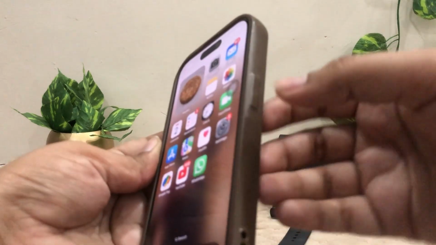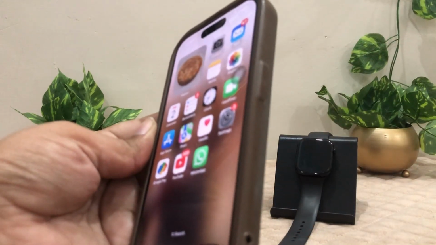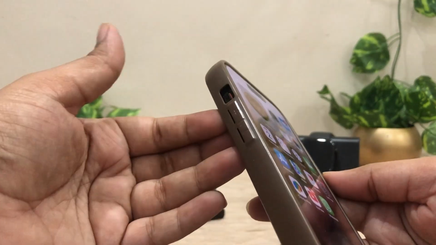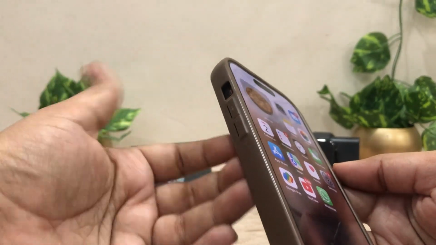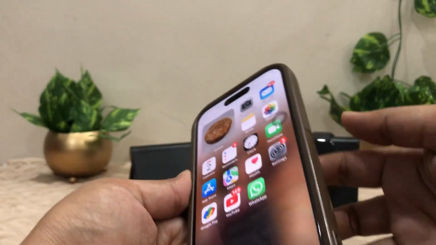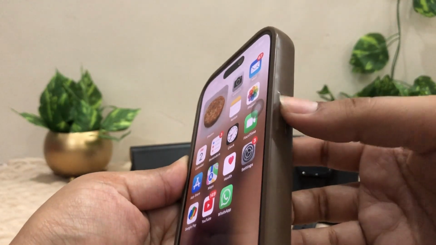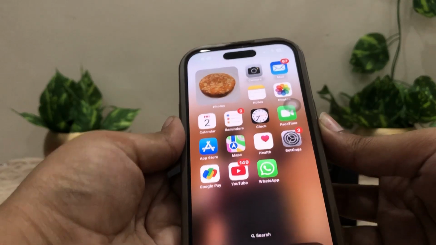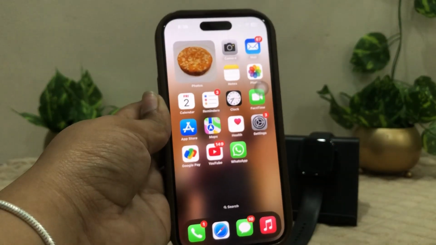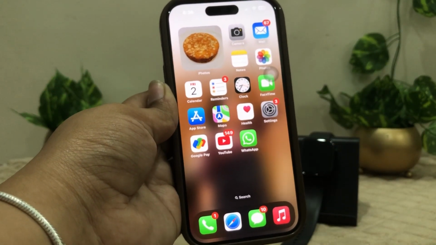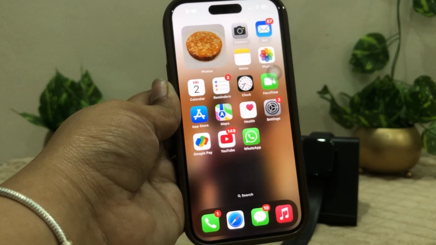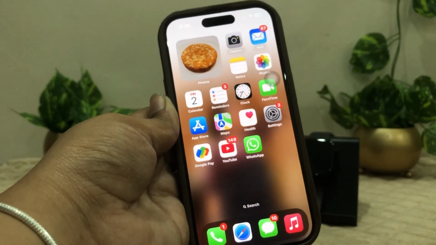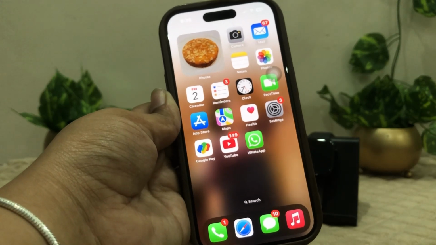is the power button. Well, to give a restart, you will first need to press and release the volume up button, press and release the volume down button, and then press and hold this power button until you see the Apple logo on your screen. Whatever happens on your screen, you don't have to leave this power button until you see the Apple logo. You have to be patient and you have to be focused.